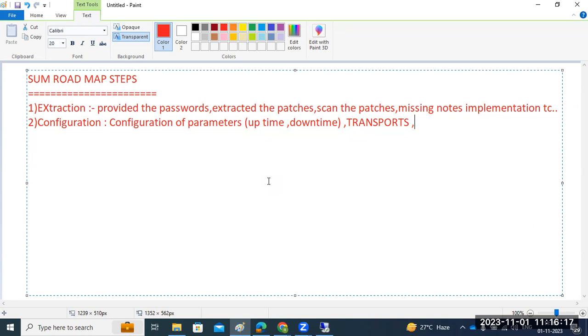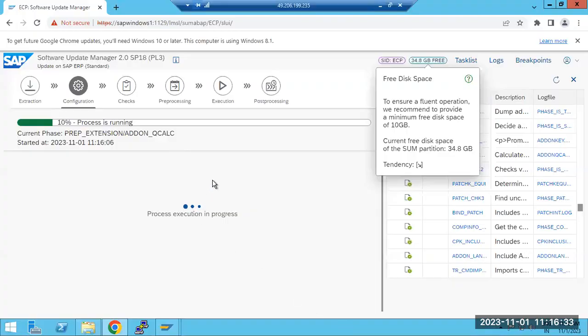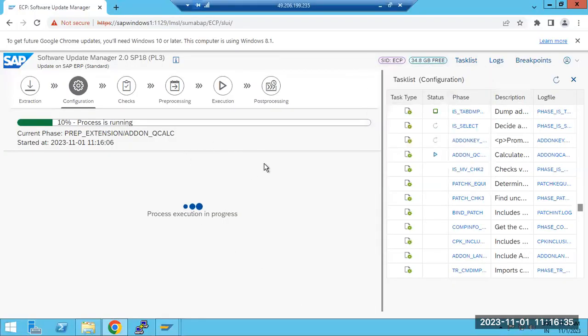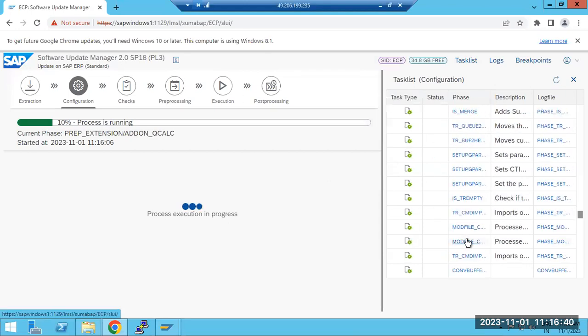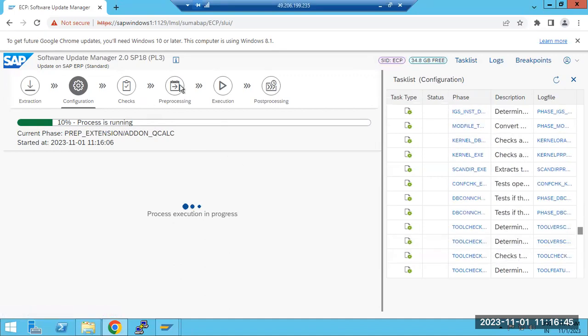In detailed discussion, here is the configuration of the parameters, uptime, transports, and also the add-on selection, which means how many patches, what are the add-ons. So add-on calculations, add-on selection, component information, so many things will come. Then the checks phase, then the pre-processing phase, then the execution phase, like that will come. Now, these three are common. These three are just preparation steps here.